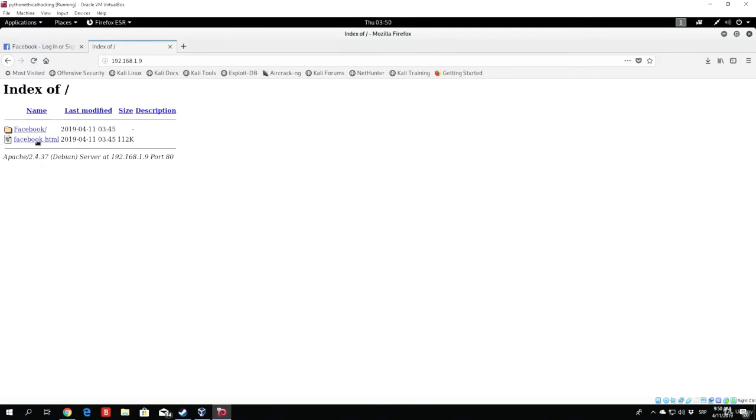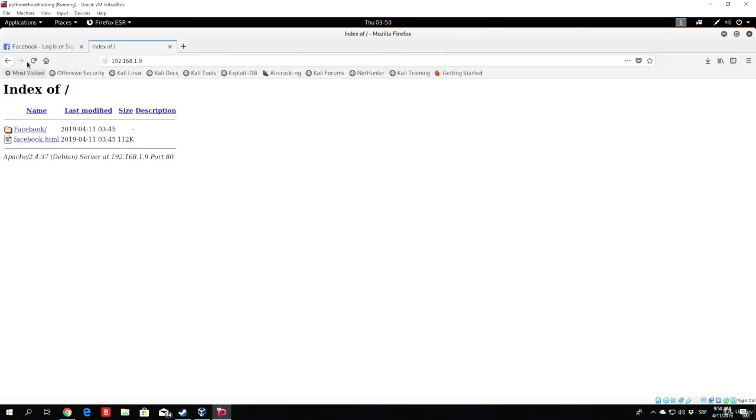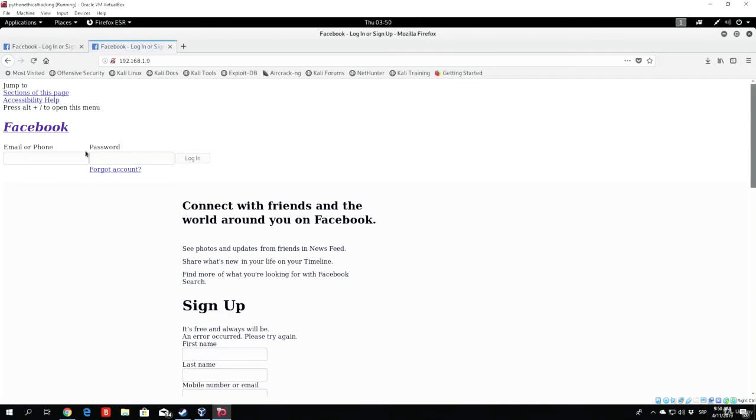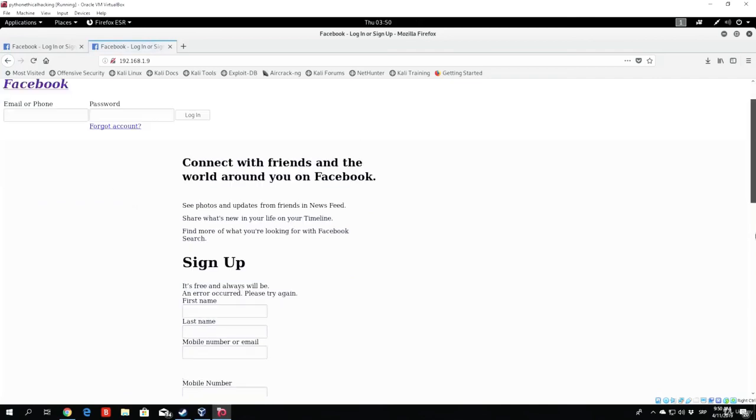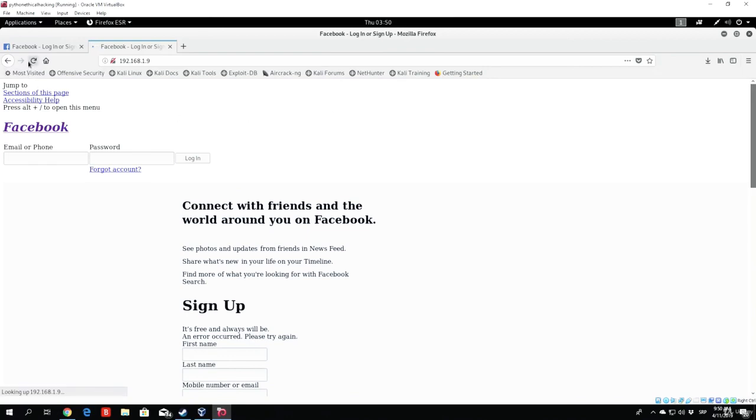Since the Apache 2 web server on Kali Linux can only reproduce the page once the main HTML file is named index.html. It cannot be named anything else, so let us do that. So move facebook.html into index.html, and once again, if you reload the page, let me just see why it looks like this. Actually, I have a really good idea why it looks like this.